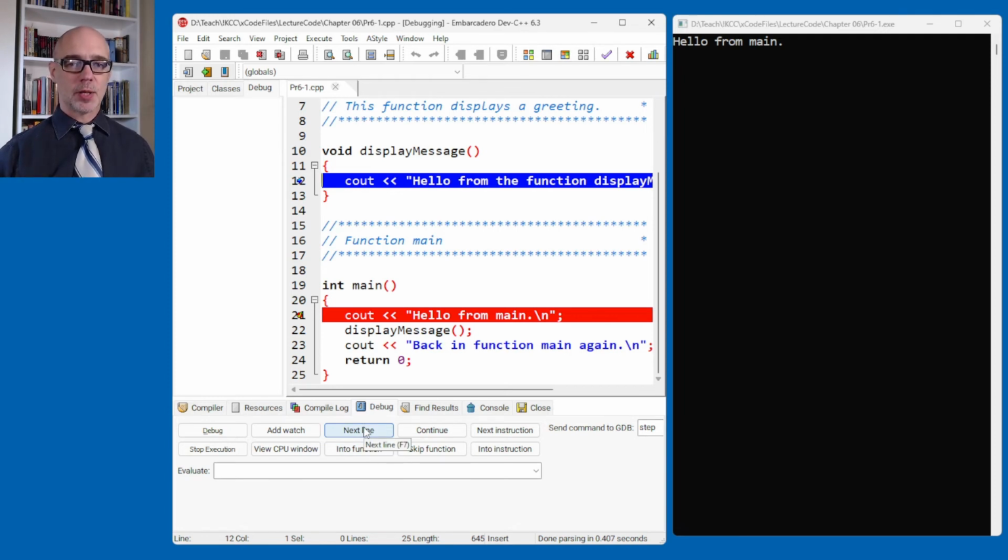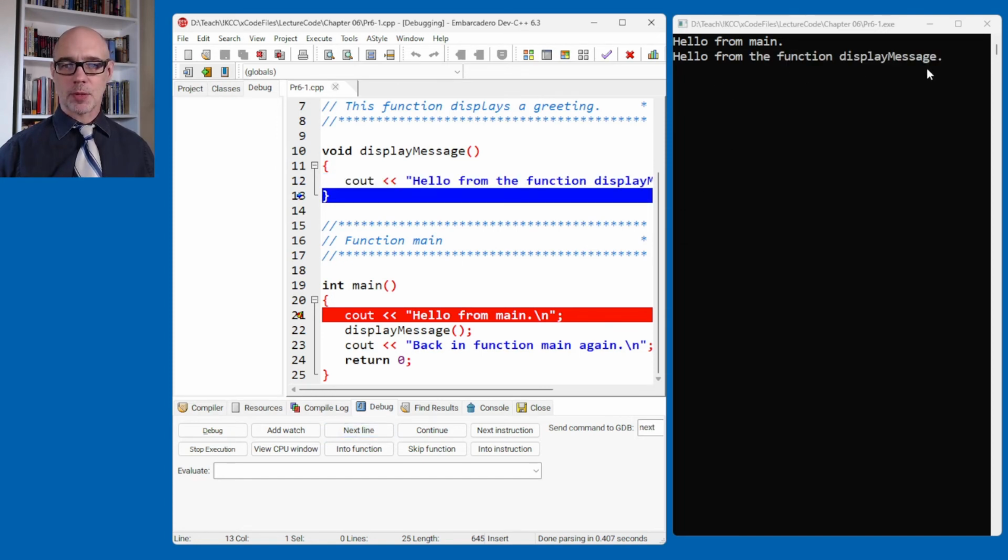Obviously, that's going to print hello from the function display message on the screen. Let's watch that happen. Hello from the function display message. Great. Now you see we've hit the closing curly brace to that function. We've reached the end of that function. So as we jump out of that function, where are we going to go?